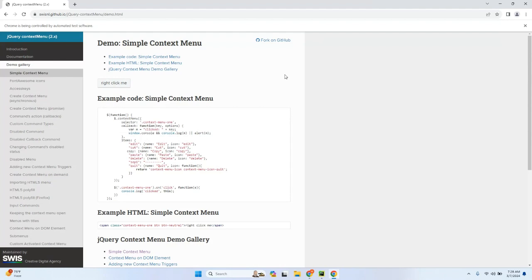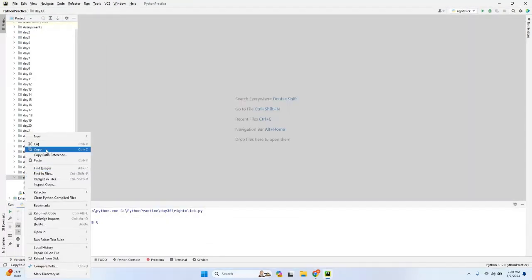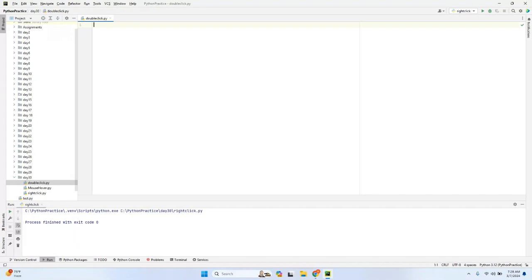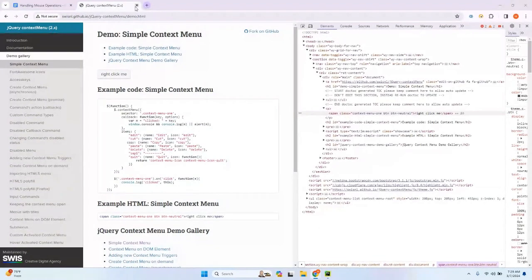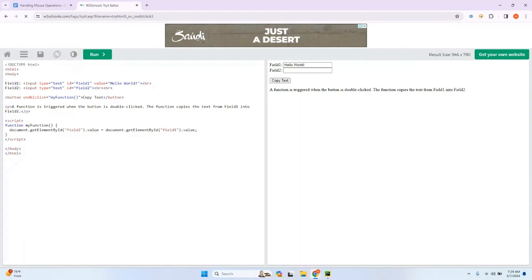Then another important mouse operation, double click. Very easy. All these mouse operations are very easy. So before writing an automation script, go to this particular website. Whatever you do manually, you will just automate that. That's it.